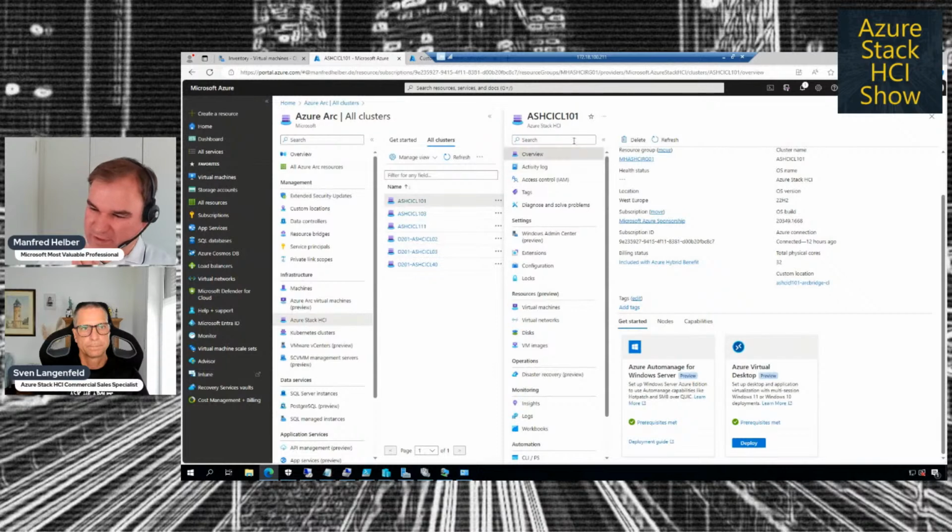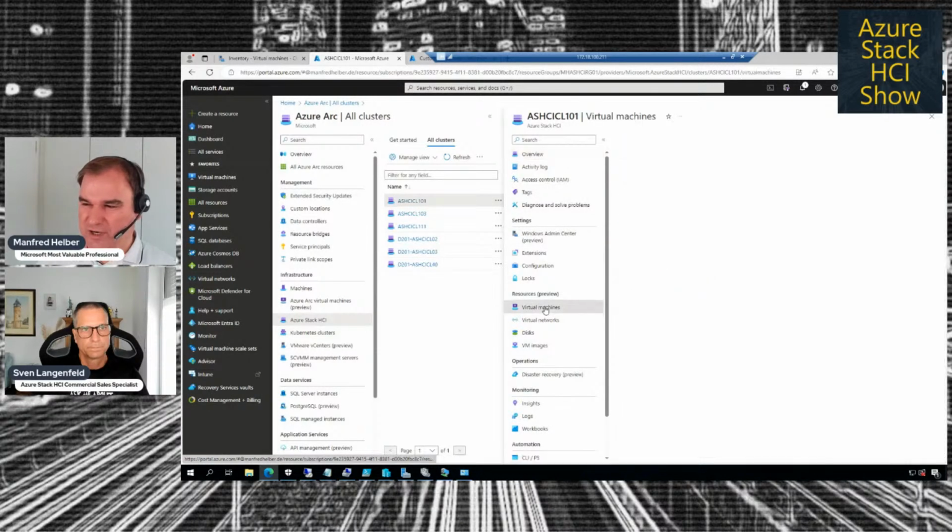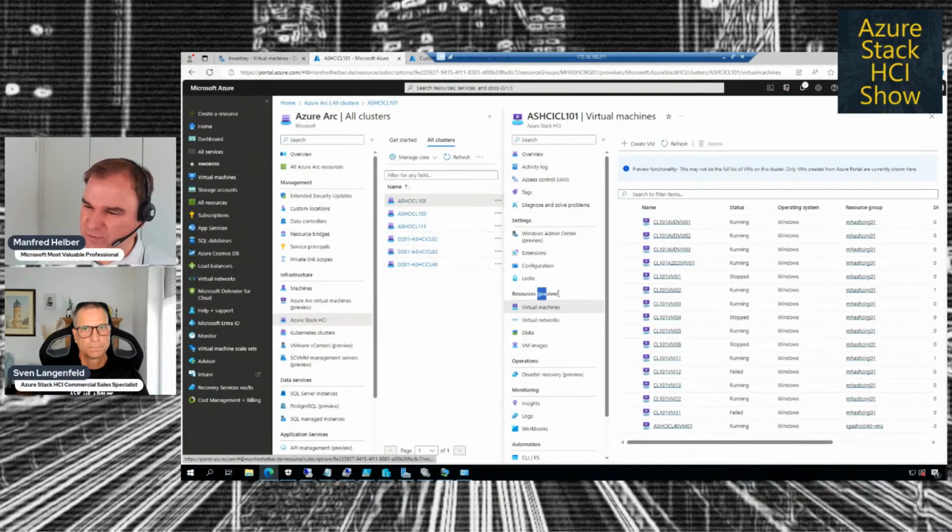So in the Azure portal, we also can use, for example, the virtual machines, if we have an Azure Arc resource bridge, and we have a similar situation. We have a preview here. The preview is for this virtual machine management. For sure, virtual machines are not in preview. And this is interesting. I can see here a list of my virtual machines in this cluster.